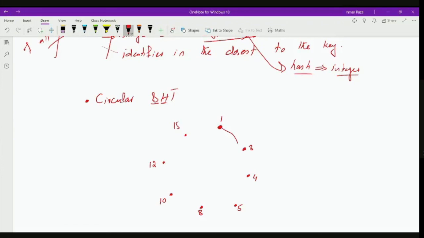So this is what is called a circular distributed hash table, where each peer keeps track of its immediate successor and immediate predecessor. That is modulo 2^n, right? Okay, right. And what happens in the circular arrangement?